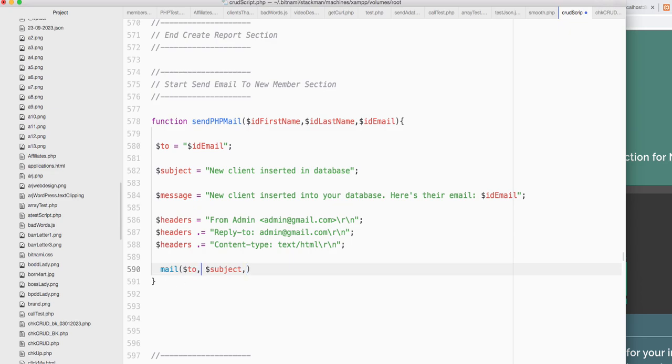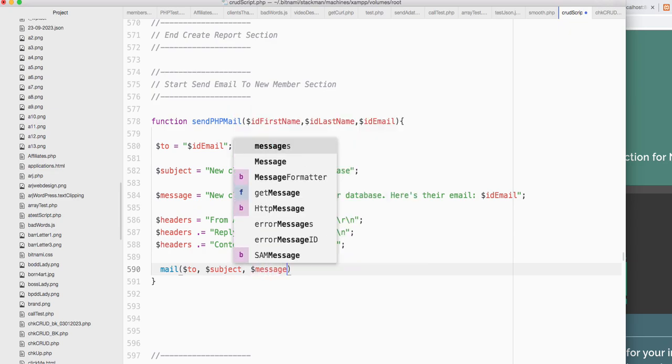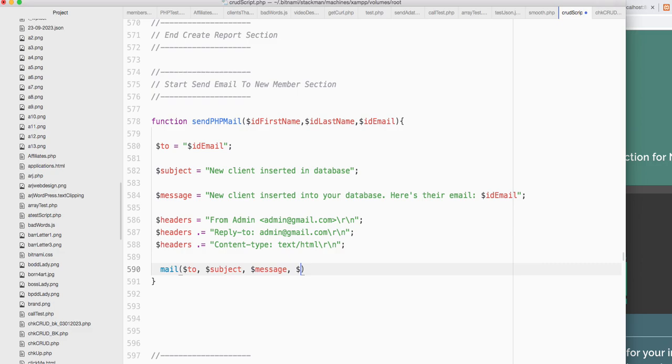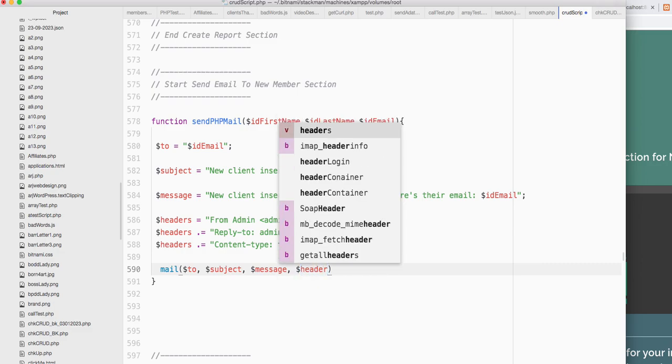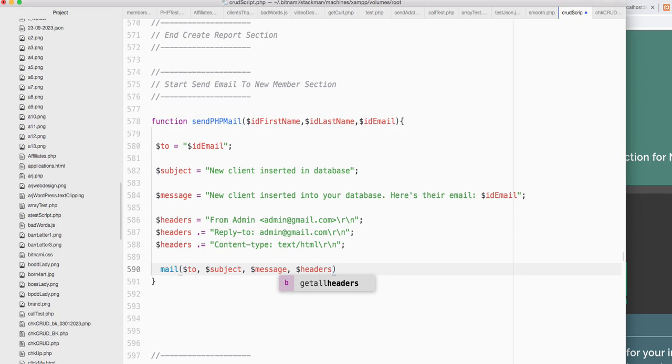Don't forget that comma. Then what you want to do is you want to say the message, and of course you want to show the header. It's just telling your mail utility that it's going to be HTML like this. So that information will go in here. But how do you get it in here in the first place? Because this is only declaring. It's not going to work.